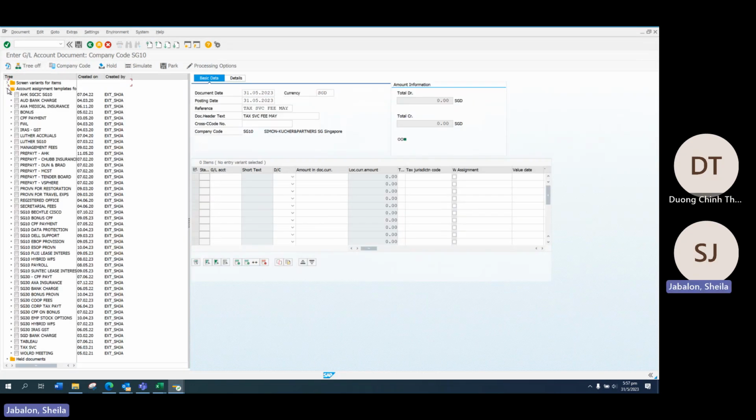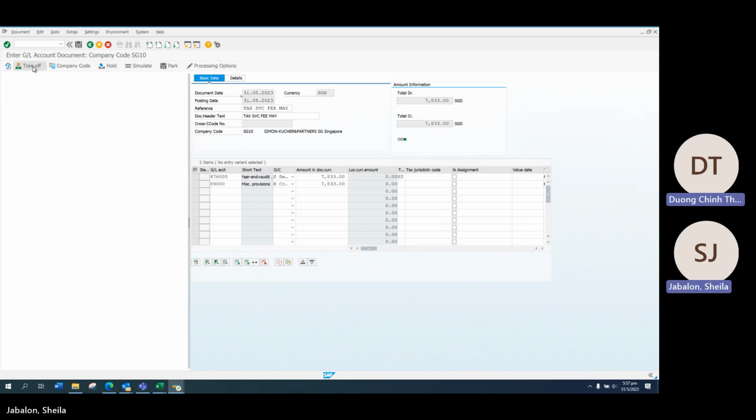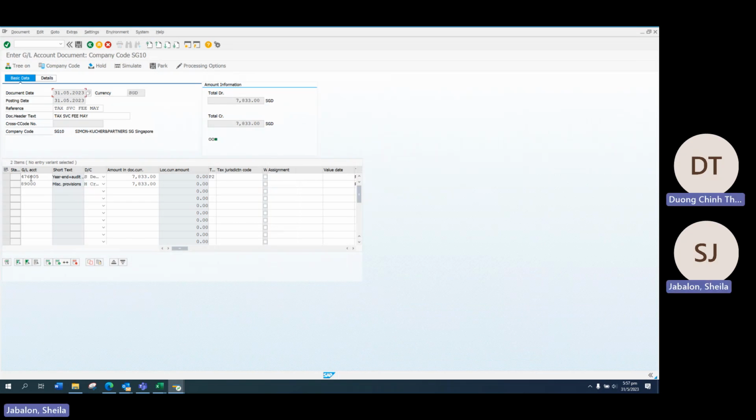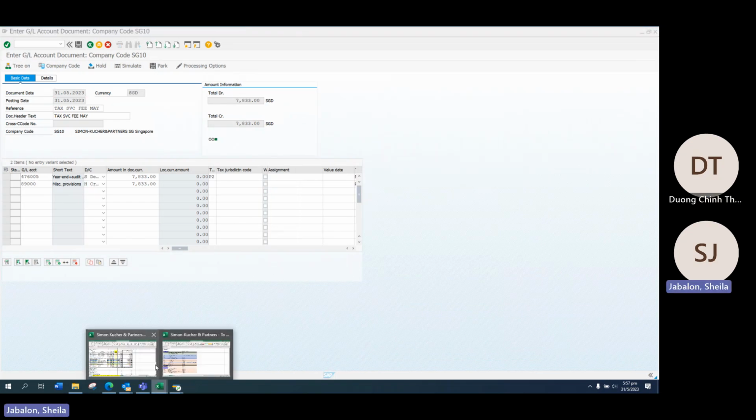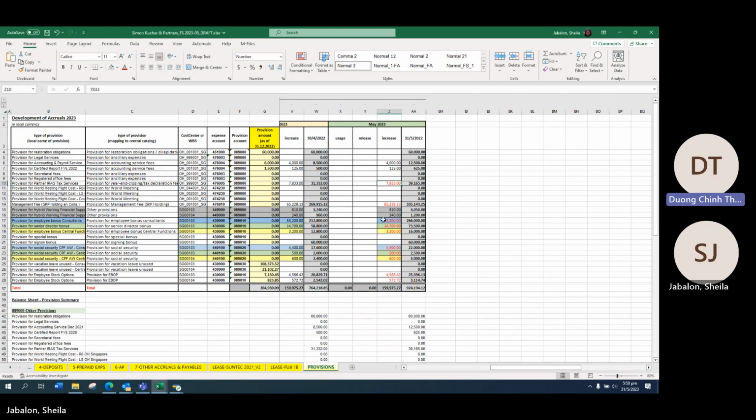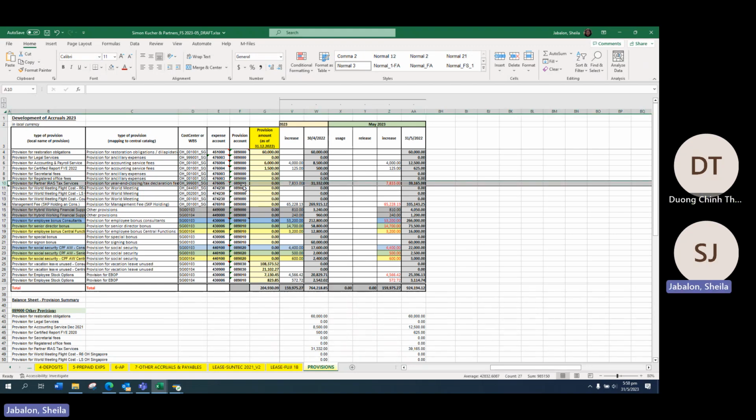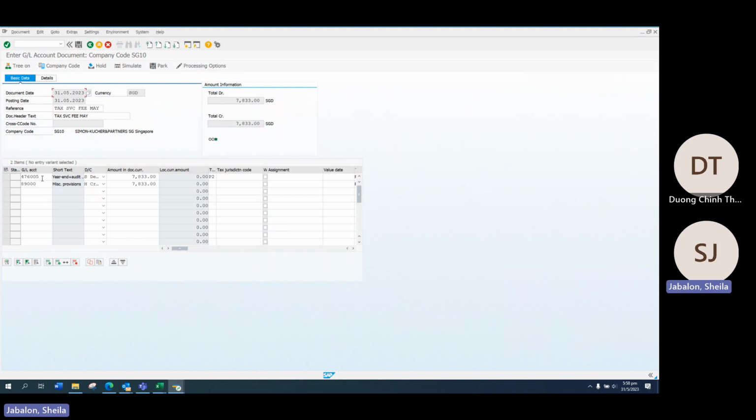Then look for the template here in the folder. SG10. Where did it? Oh, this one, tax service fee. Okay, 476005. This one. 476005 089. 476005 089 7833. Then change it. Amend the text.